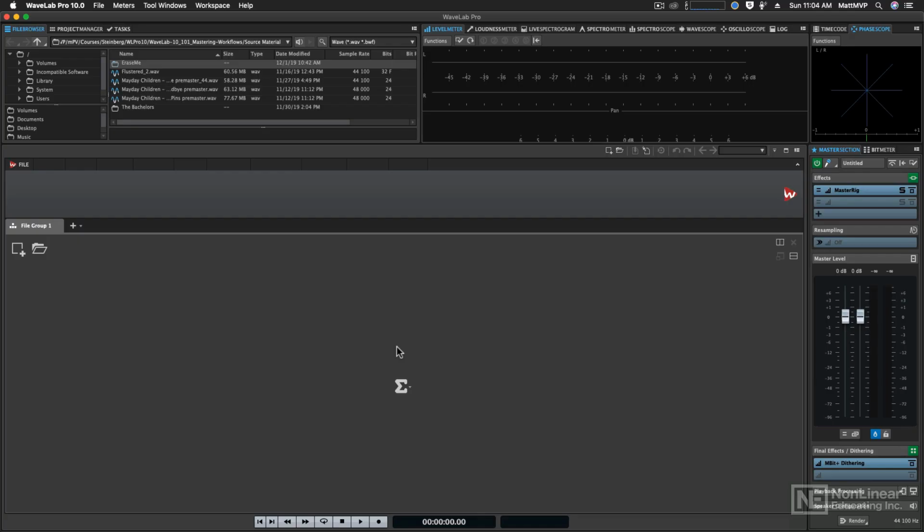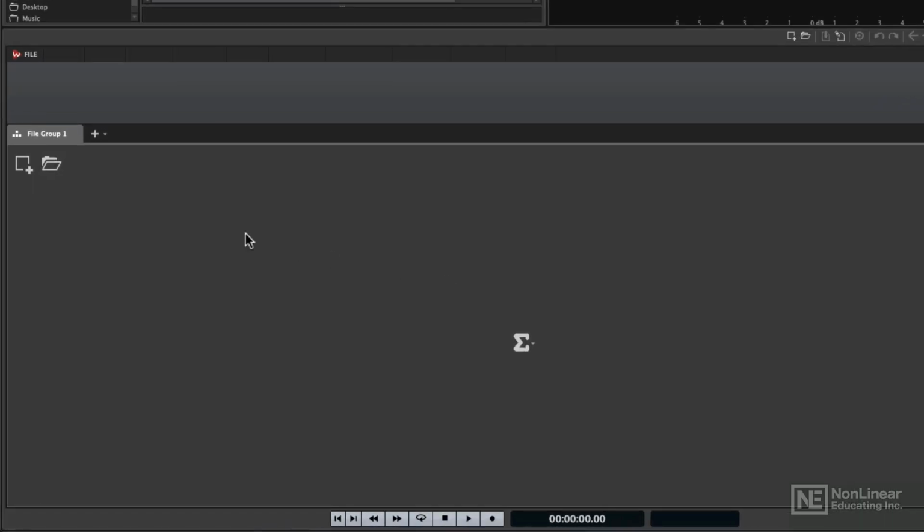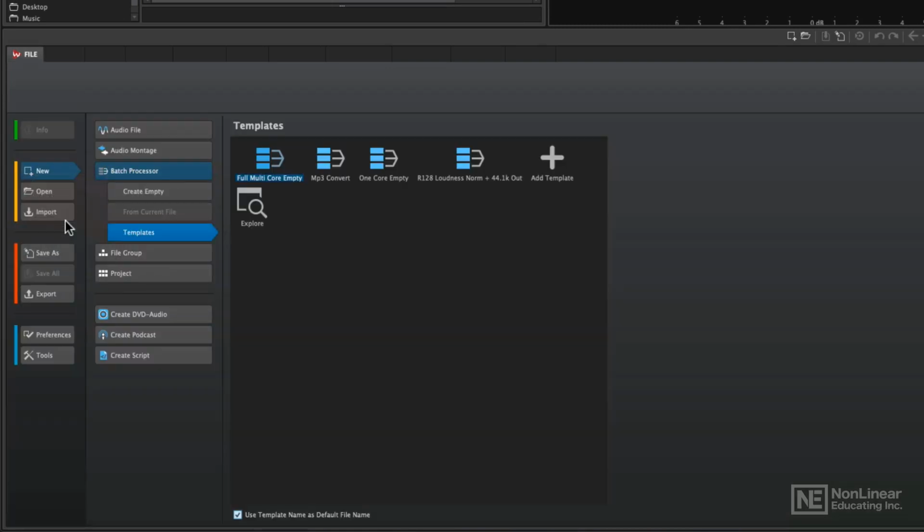In this section, I'm going to talk about rendering, and I'm going to show you something that I seem to do a lot of these days, which is using the batch processor to resample an entire series of audio files. I'm going to come over to the New button, and I'm going to choose Batch Processor, and then you have a choice of several templates.